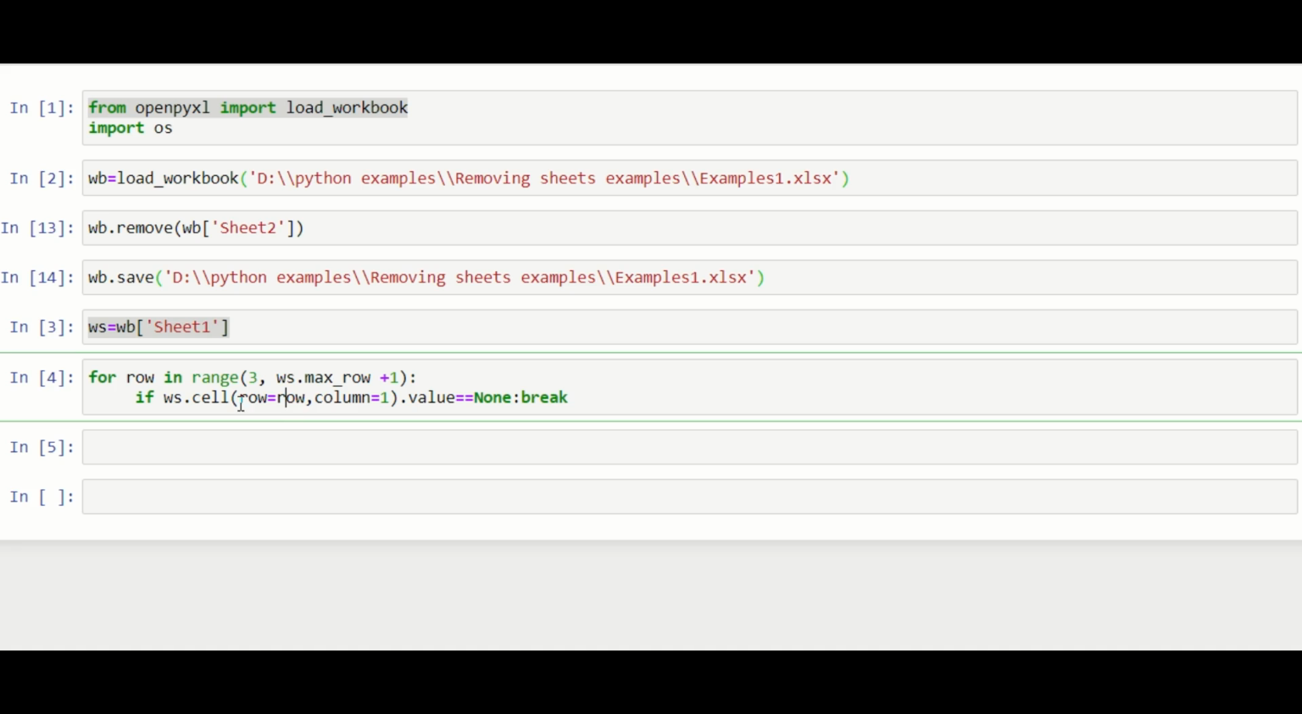Then, if ws.cell with the relevant row and column dot value is equal to None, that means we are checking whether it is blank or not. If it is blank, then we'll break the loop. See, colon, break. As soon as we find that the cell is a blank cell, we'll break the loop.